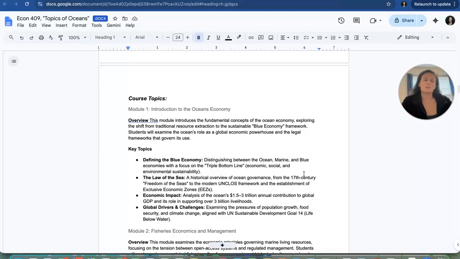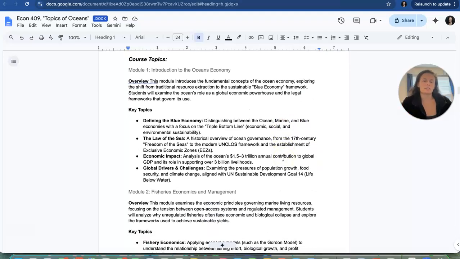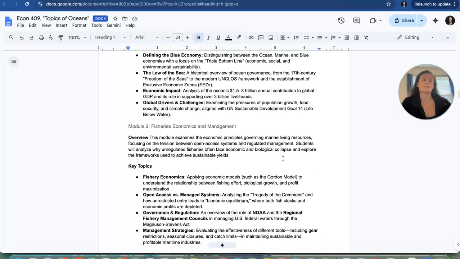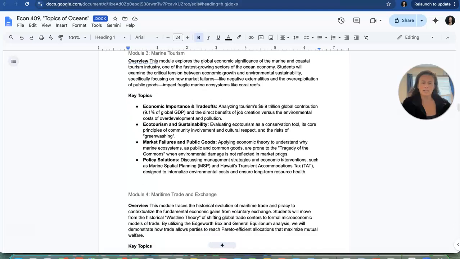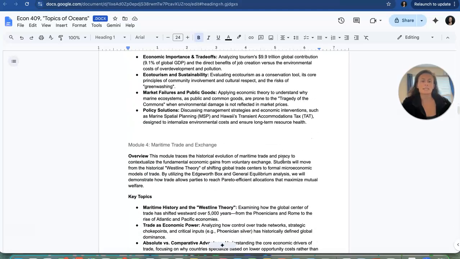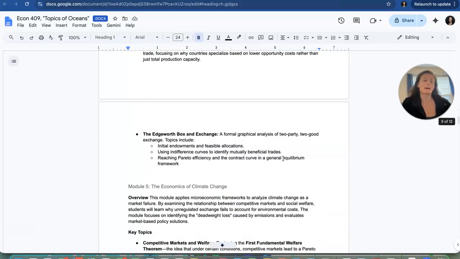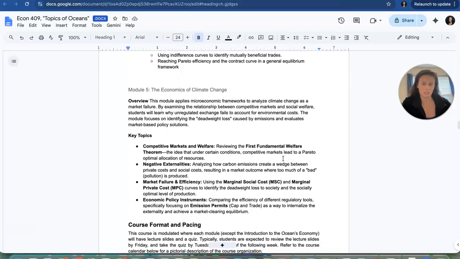Then the syllabus goes into course topics. We talk about the introduction. We do a brief introduction to the ocean's economy, so rules and regulations. Then we get into fisheries management. We discuss marine tourism. We talk about maritime trade and exchange. And then lastly, we talk about climate change.